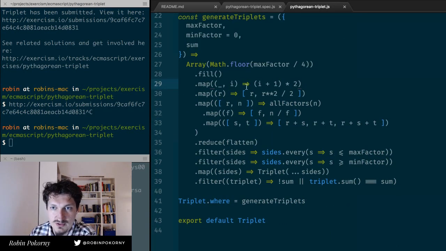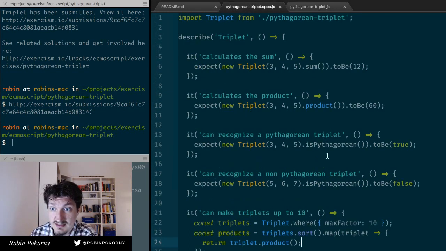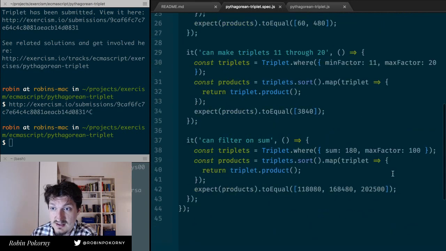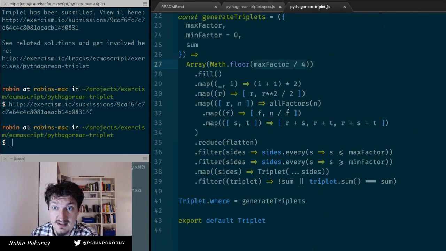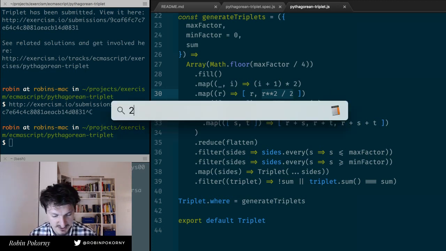We just go through it. We create the factors. We don't do thousands. We definitely don't do thousands. We do this map with the max factor divided by 4, so in the biggest case it's 25. And then for each factor, how many factors can a number have? It can be 5 or maybe 10, but let's be precise.